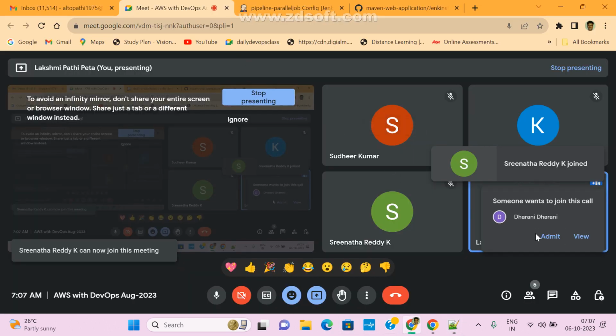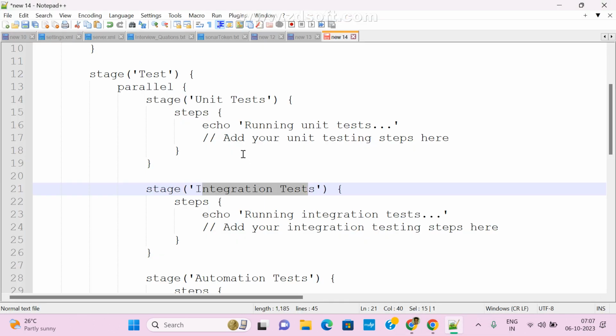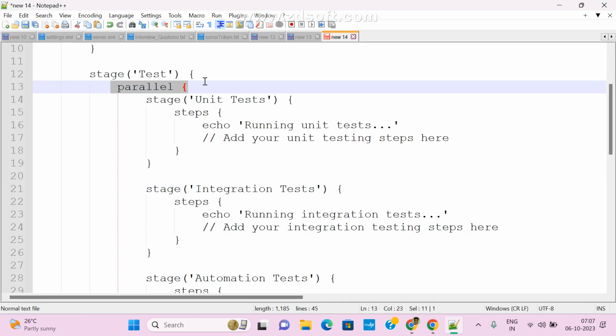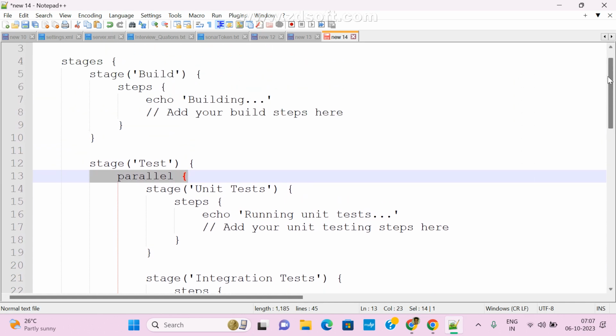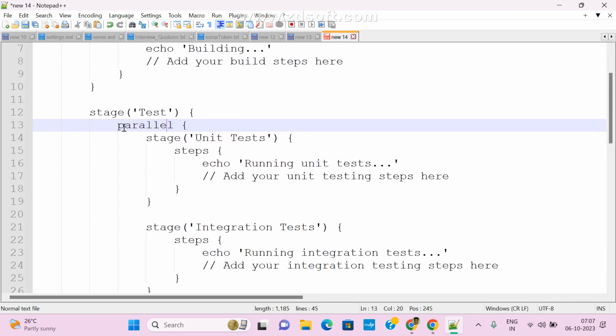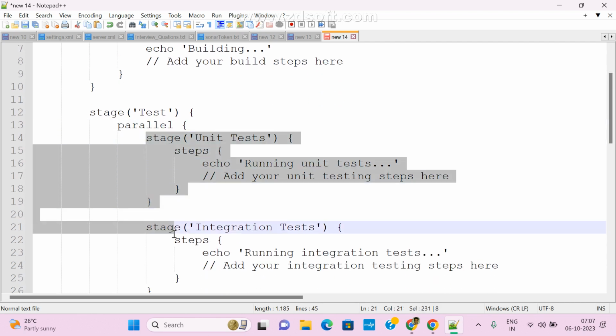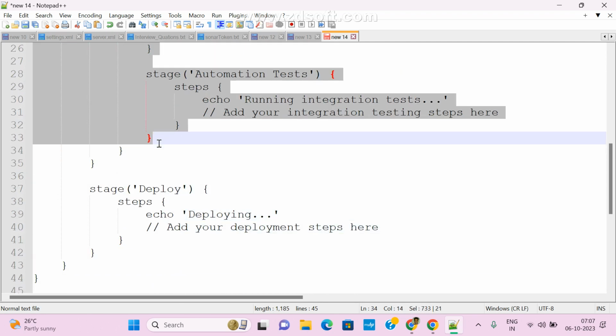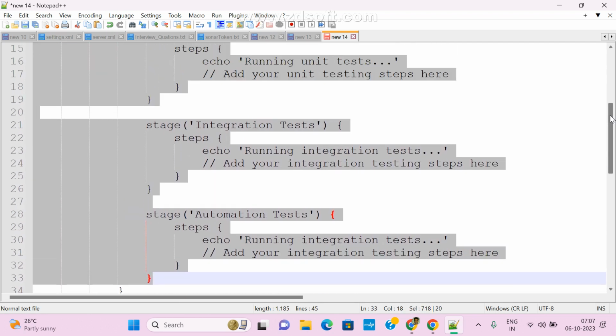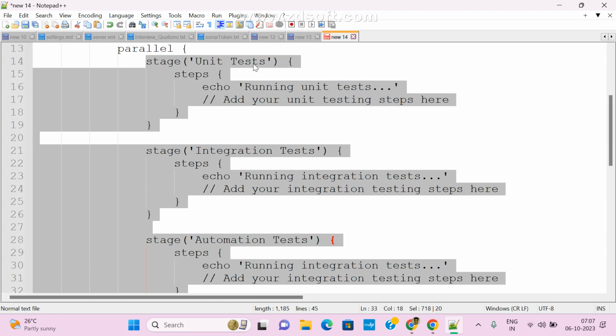But if you want to run them parallelly, this is very important, and interviewers ask it often. Can you run stages parallelly? Yes, sir, we can. What is the tag name? Parallel. We use parallel, and we can add many stages under it. See here, I added three stages: one for unit test cases, one for integration test cases, one for automation test cases.